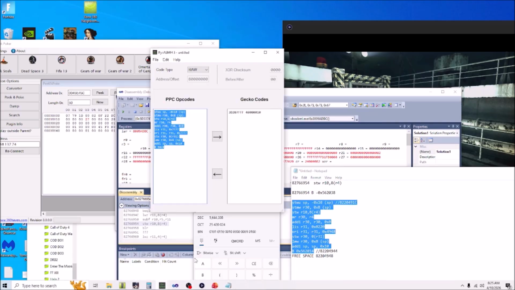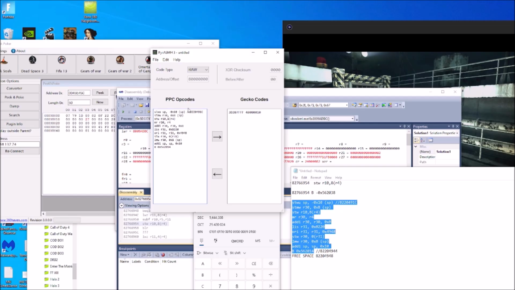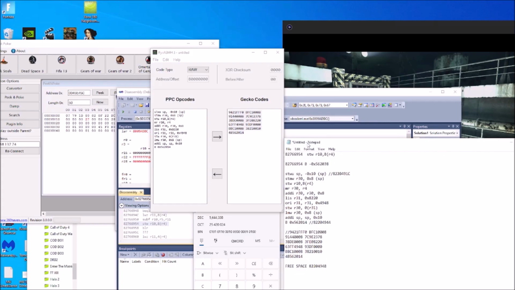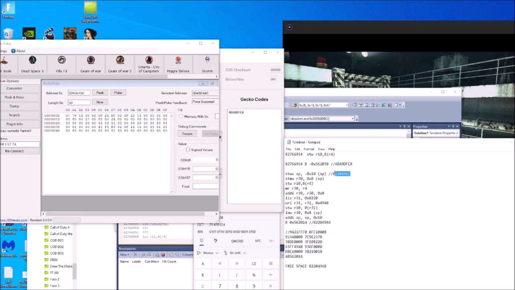And let's compile all of that over here. Okay, that's our code. Now let's get the branch to in there. That's that part of the code. Now we go to PeekPoker and write all of our code in. So 9421 FF.